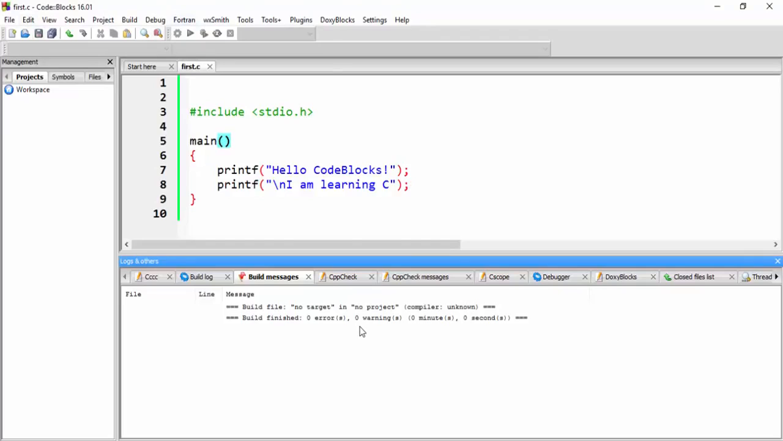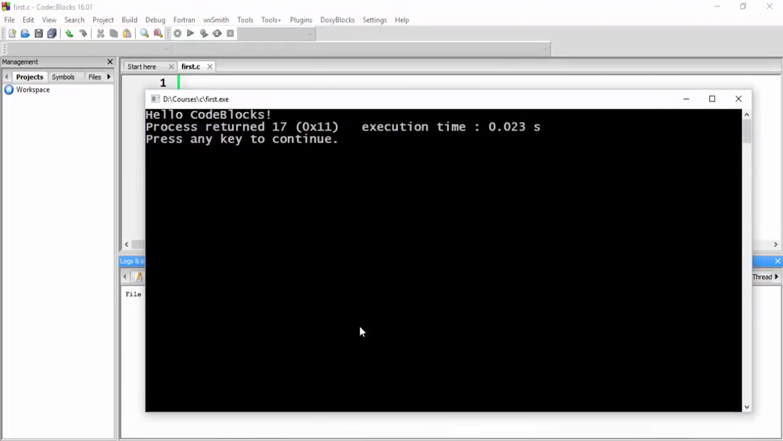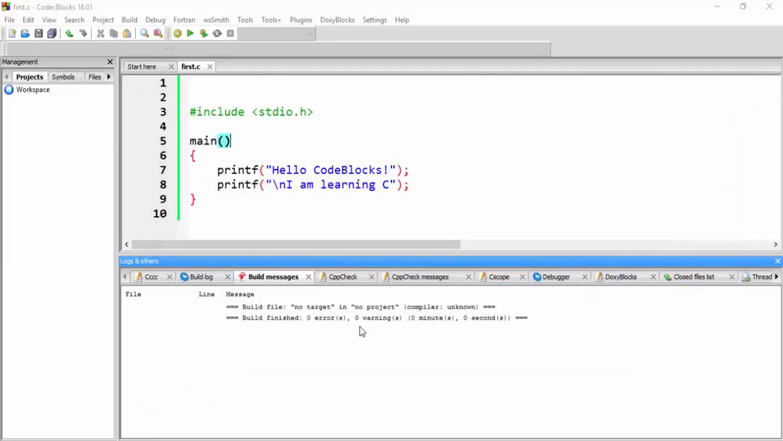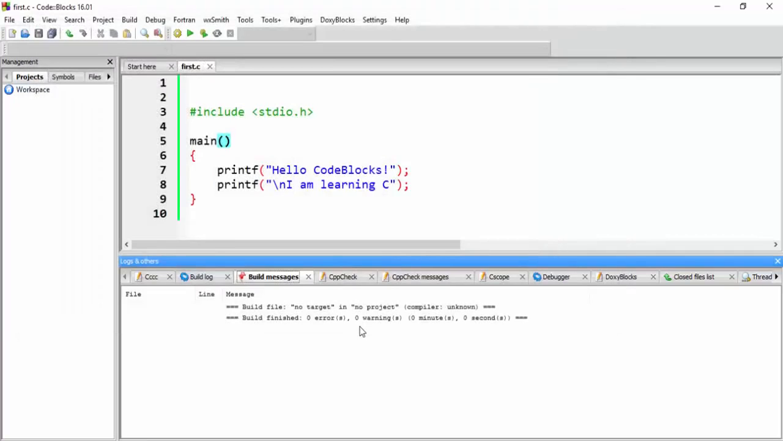Well, the mistake is you didn't close this window. So it is now in the run mode. You have to close this window, and only then will you be able to build. So press any key, then come back, build, and now it's built again. You're all set to go. There we are. So that's the way you get started with CodeBlocks.